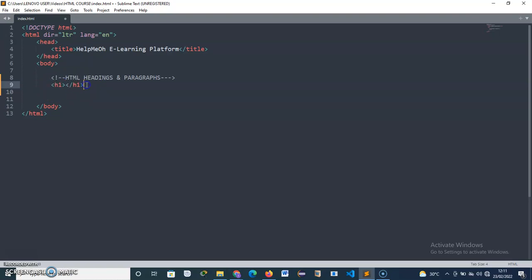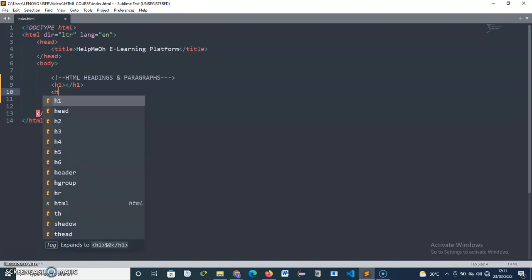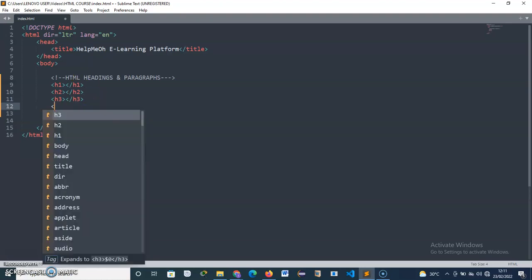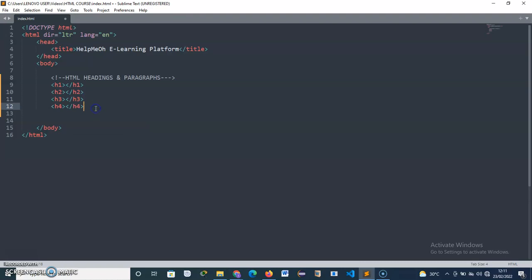We have HTML heading 2. And let's go again. We have HTML heading 3, 4, 5, and 6, right? Now these are headings. This is what is called headings. We have from 1 to 6. Now the bigger the number, the smaller or the least important that heading is.